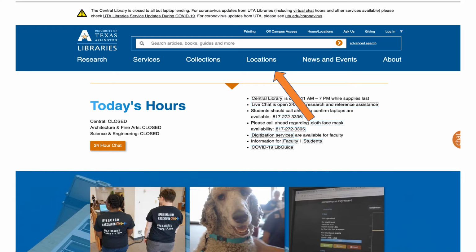The first step is to go to our libraries webpage, libraries.uta.edu. As you can see from the orange arrow, I have pointed to where the search bar is located, just above the header titled Locations. This is where you will type in your search terms. For my hypothetical paper, I am interested in answering how mental health has been affected by the COVID-19 crisis. So, just to start, I will type in COVID-19.